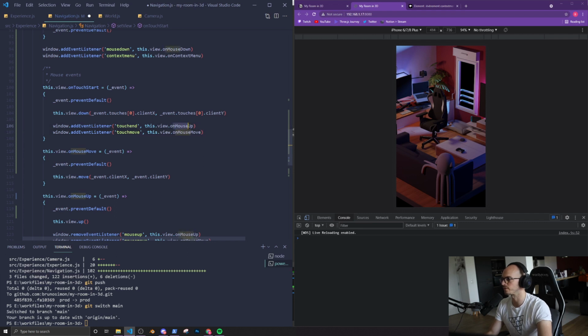Then we have on. I will do some mistakes, but we can fix those fast, you will see. Touch end, on touch move. In the way you replace everything about mouse by touch, and make sure to use end and start instead of up and down.